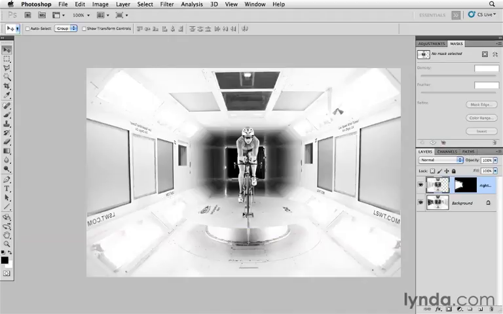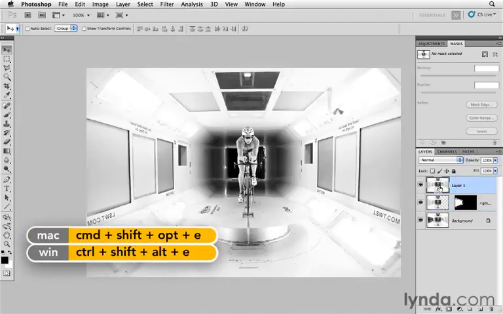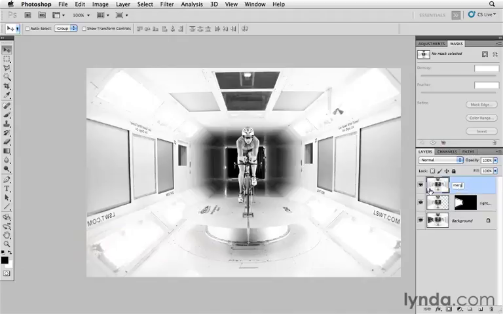And in order to do that, I'm going to merge these two layers to the top just to have a bit of flexibility in case I make any mistakes. On a Mac, you can press Shift Option Command E. On Windows, that's Shift Alt Control E. Then we'll name this layer Merged.